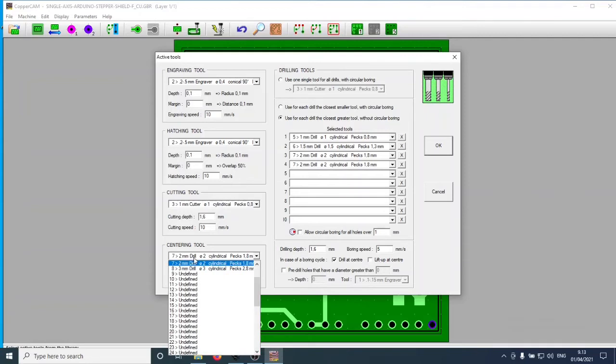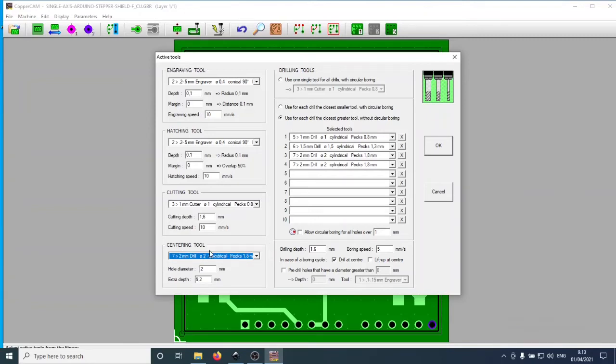For centering tool, we're not going to use centering holes at this time. So here we have 2 millimeter and 3 millimeter drills in our library. If you ever need them, there's going to be a separate video about making double-sided circuit boards, then you might need to use these. So for drilling tools, if all of the drilling holes on your circuit board are the same size, the same diameter, then you could use a single tool for all the drills. But in this case, we're going to use different drills for each of the drilling holes. And we won't use the circular boring feature, so we don't want the drill to make circles horizontally, so we want it to go only vertically, basically along the z-axis.